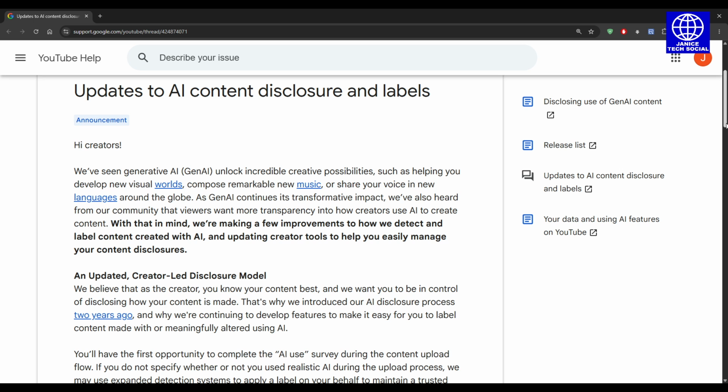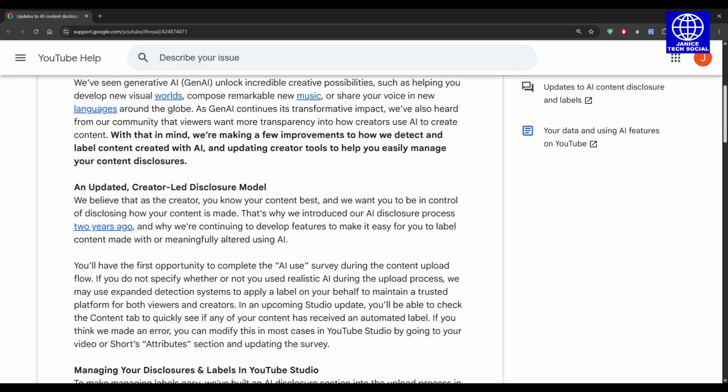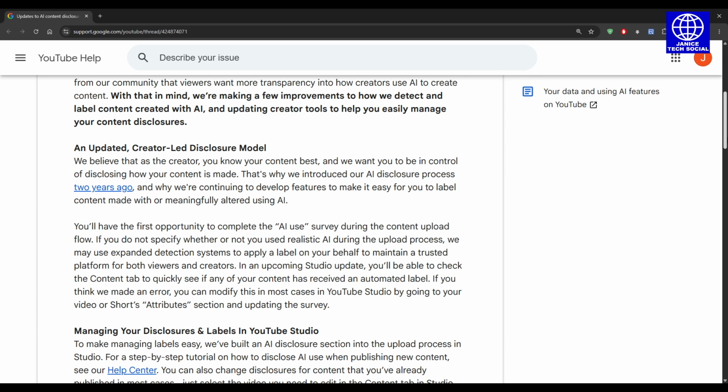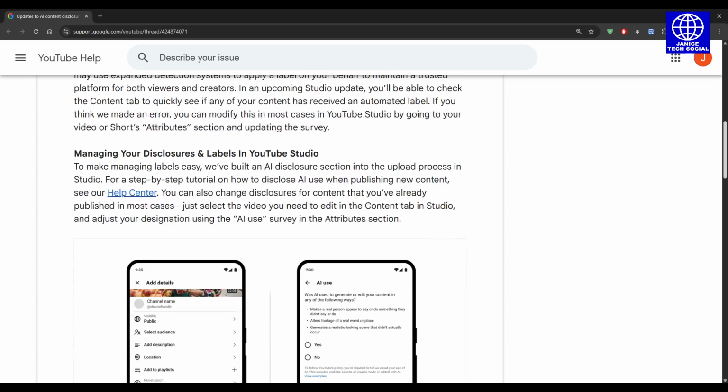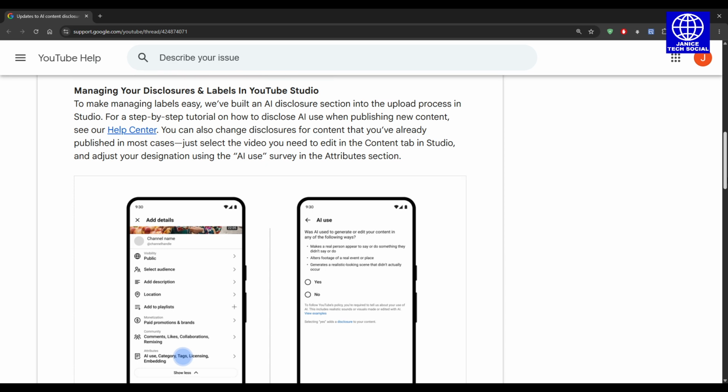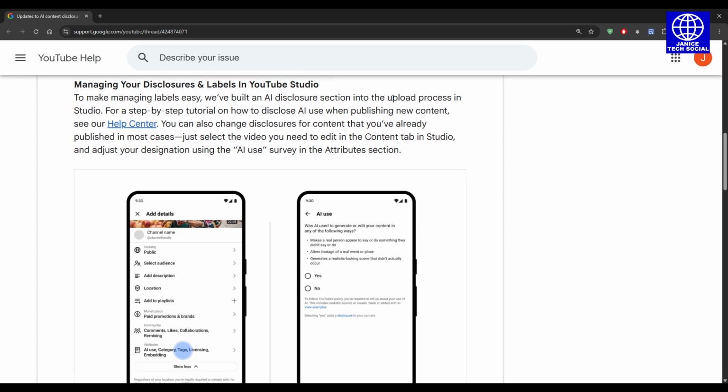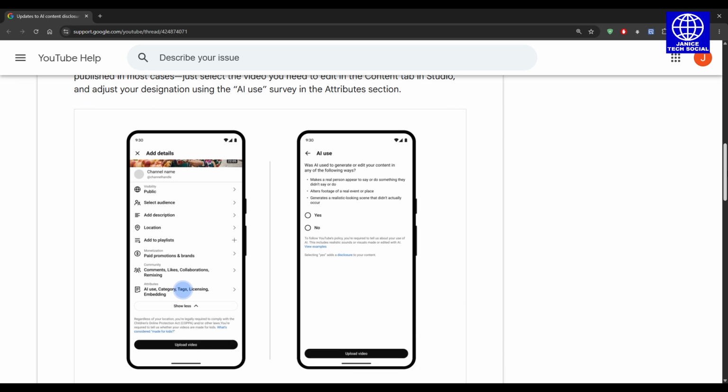So let's see what is stated over here in more detail. Basically you need an updated creator disclosure model, AI use, and how does it go. Okay, now disclosure. Every time you upload a video in YouTube Studio, this is our familiar upload function. There's now a new attribute for the AI tab. So you need to click on it, and then they will come out into these sections.